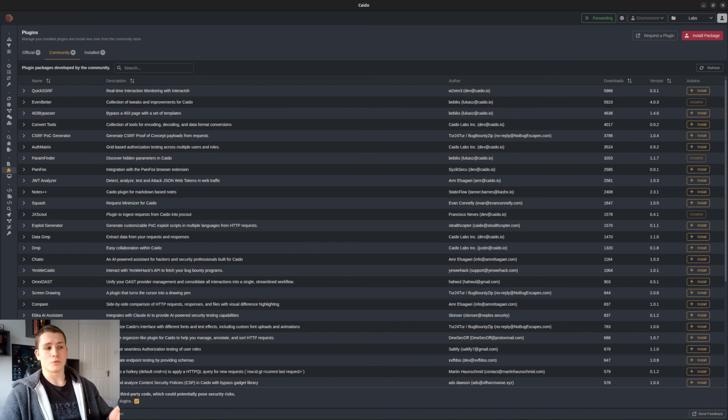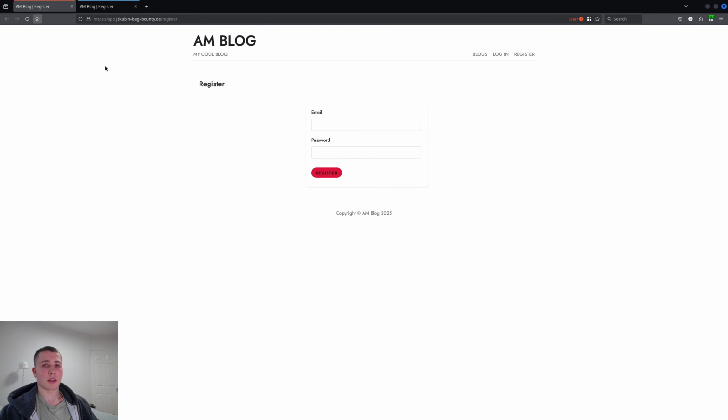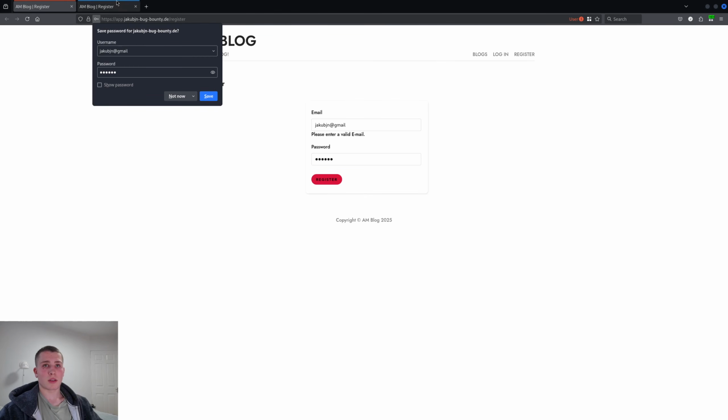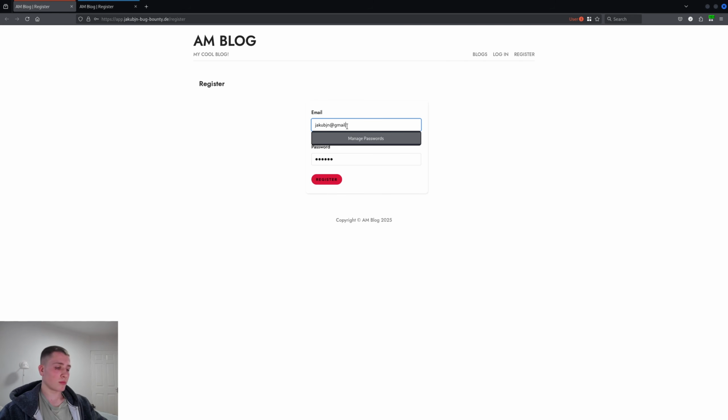But yeah, do use plugins to make your life easier, please, because then you're going to be finding more IDORs. I think this also works as an extension in Burp Suite where you can have your requests colored, which is pretty nice. So I'm just going to create those two accounts now and maybe make that password a little bit simpler, like so.